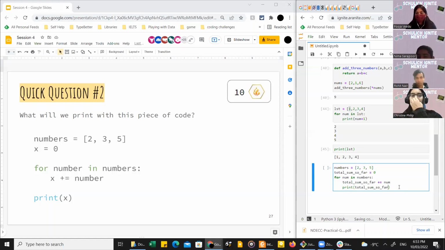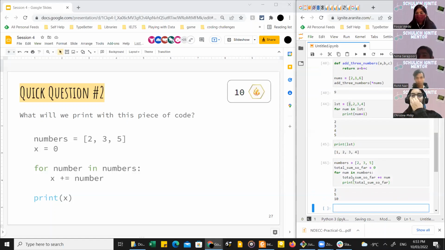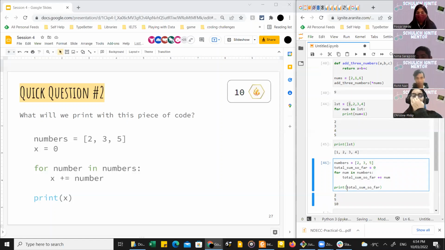So now if I print this, you see it is 2, 5, 10, right? So after the first sum, it becomes 2. After the second sum, it is 3 plus the previous one, which is 3 plus 2 is 5. Now 5 plus this 5 becomes 10. Now don't forget that the print here doesn't have any indent, right?